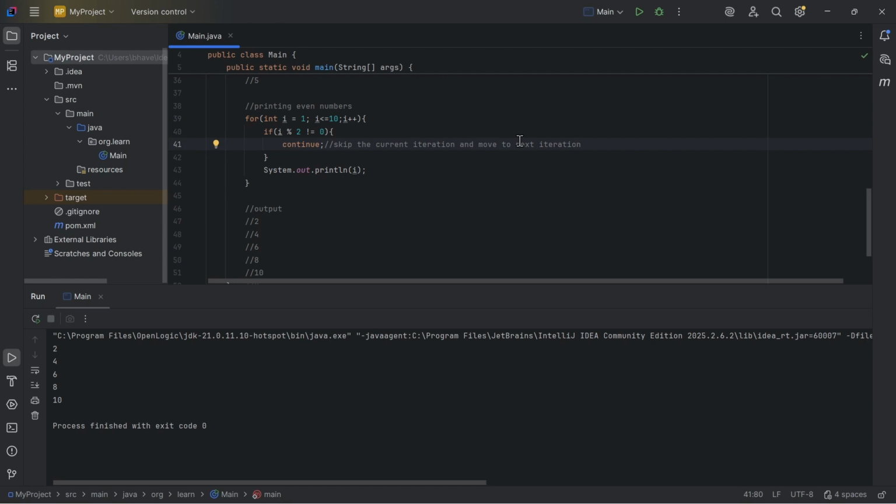I will give you one real life example so we'll have a better understanding. Imagine a teacher checking attendance, and if a student is absent, then the teacher skips that student and continues checking the next student. Similarly, the continue statement skips the current iteration and proceeds with the next one.